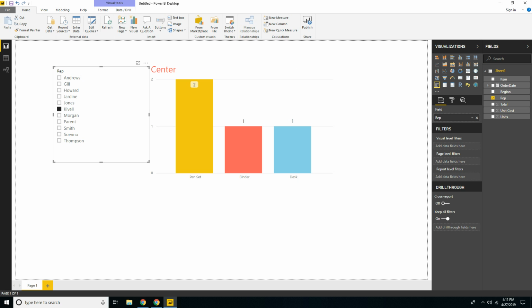So there are so many ways we can see our data visually. So this is one of the powerful features of Power BI. It helps to see your data visually in many ways. So keep learning, keep trying.